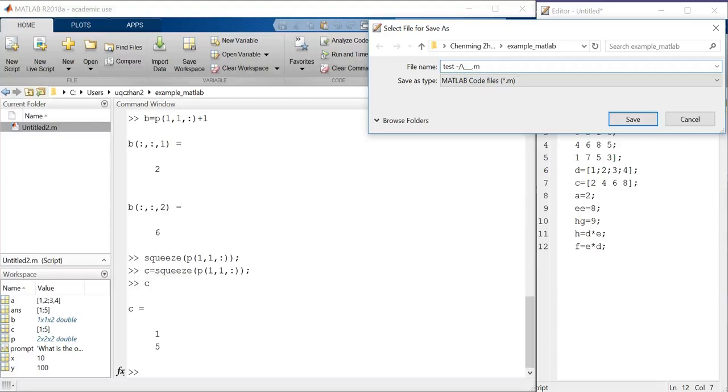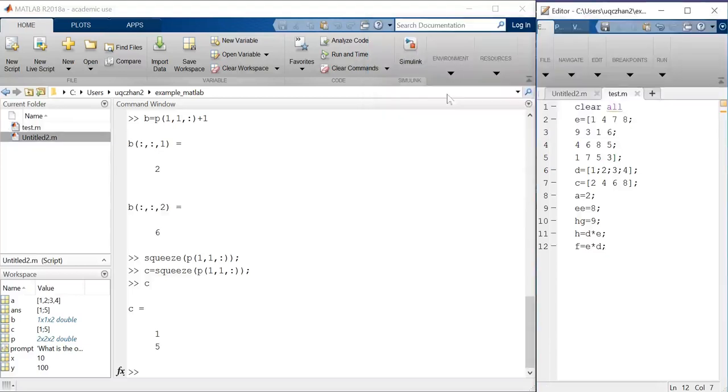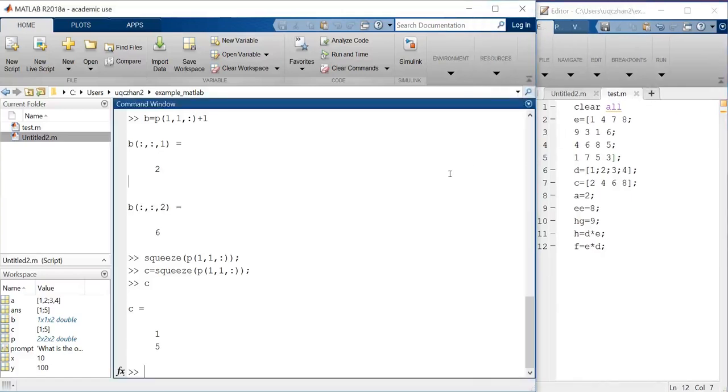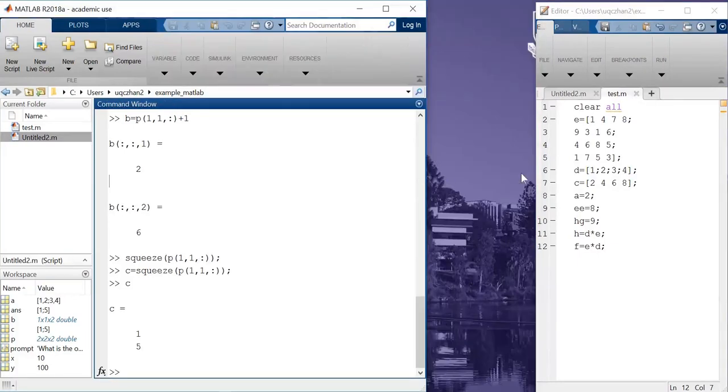That's what I prefer to use. So now we save it, and you will see that the star here is not there anymore. Once you have this file, you can run it by simply clicking one button. Let's just give a little bit of space.